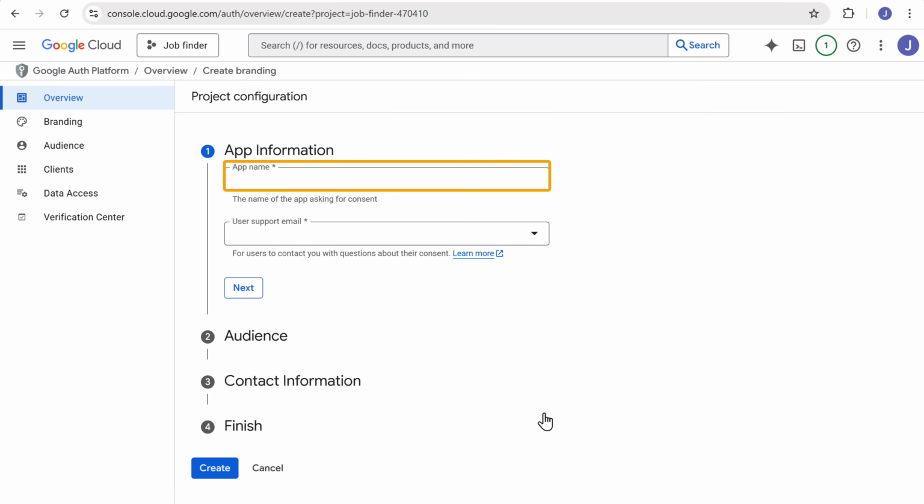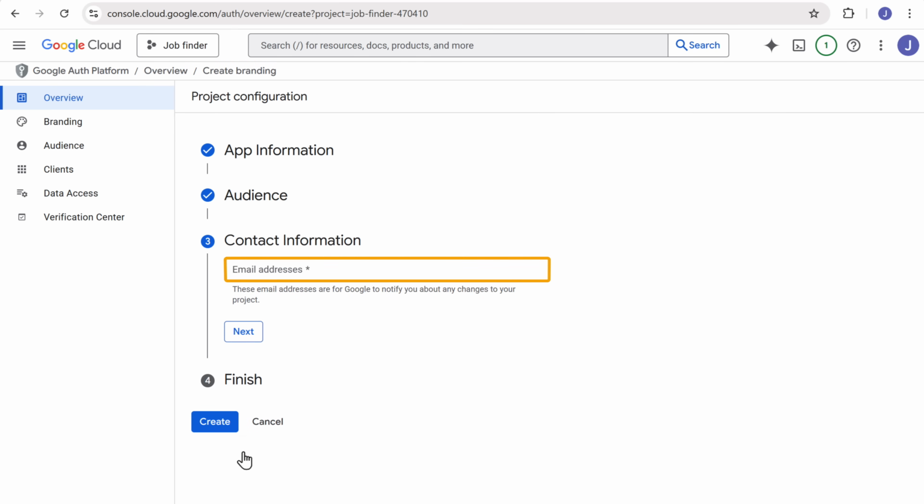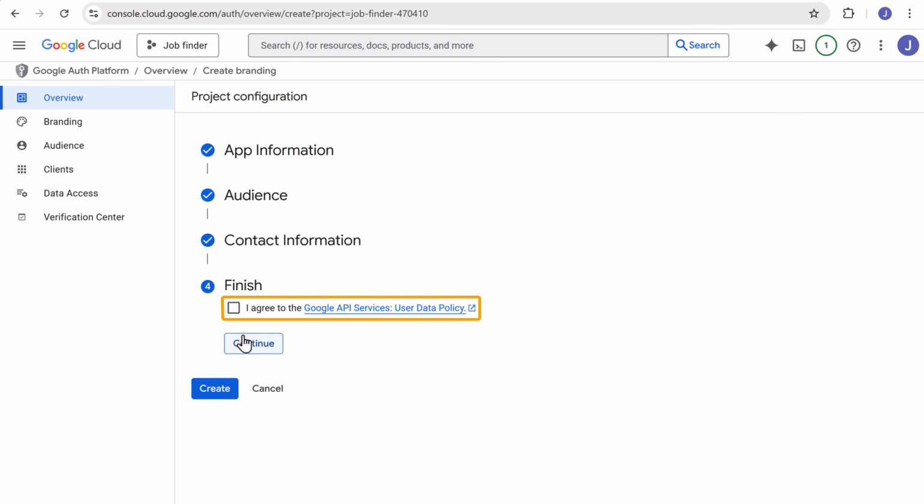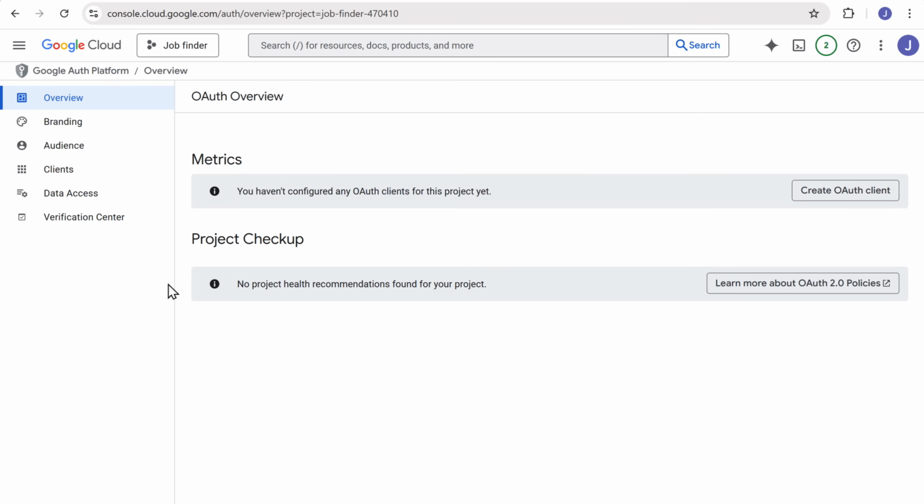Here, enter a name for the app. Let's type Job Finder and select your email address. Click Next. Select External and click Next again. Now here, enter your email address, click Next. Check the box to agree to the user data policy and click Continue. Finally, click Create. Now go to Clients.